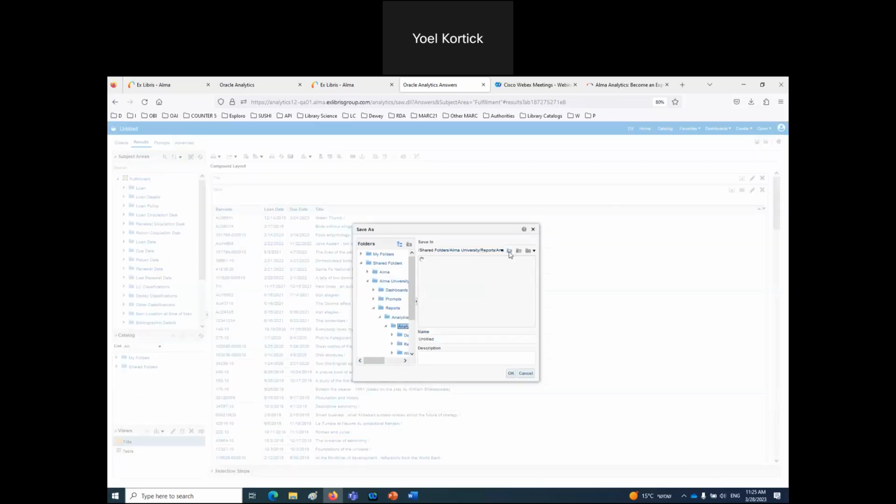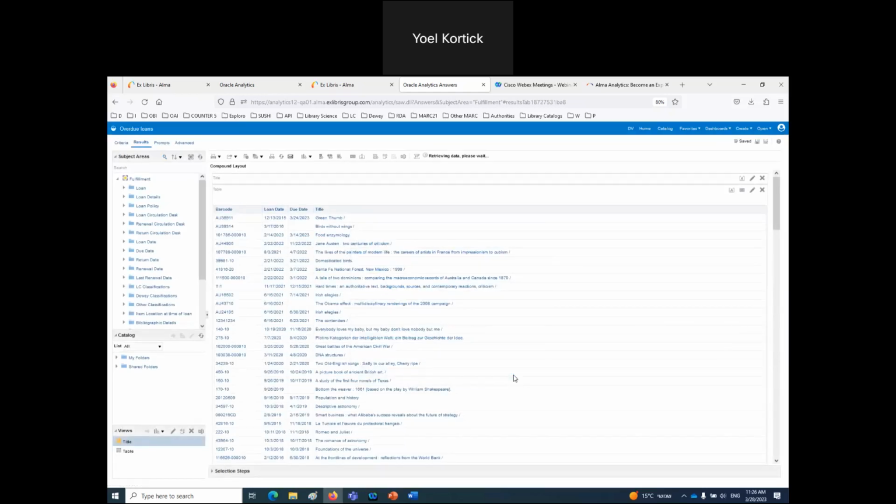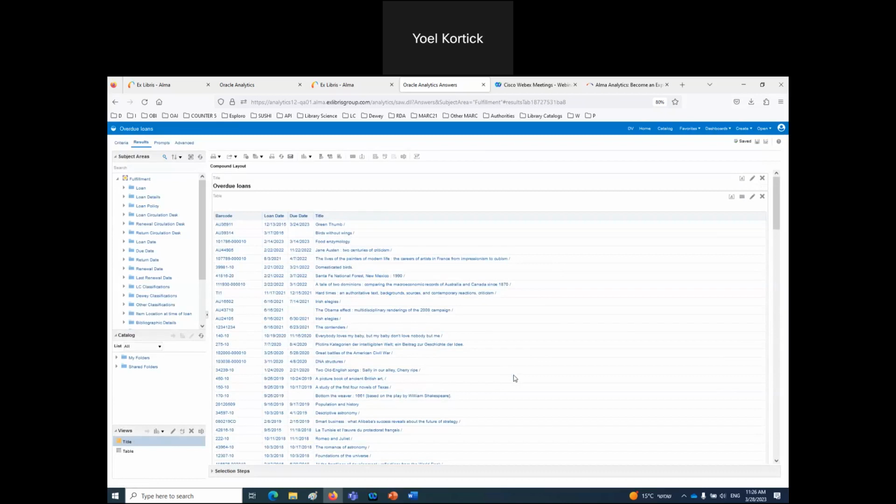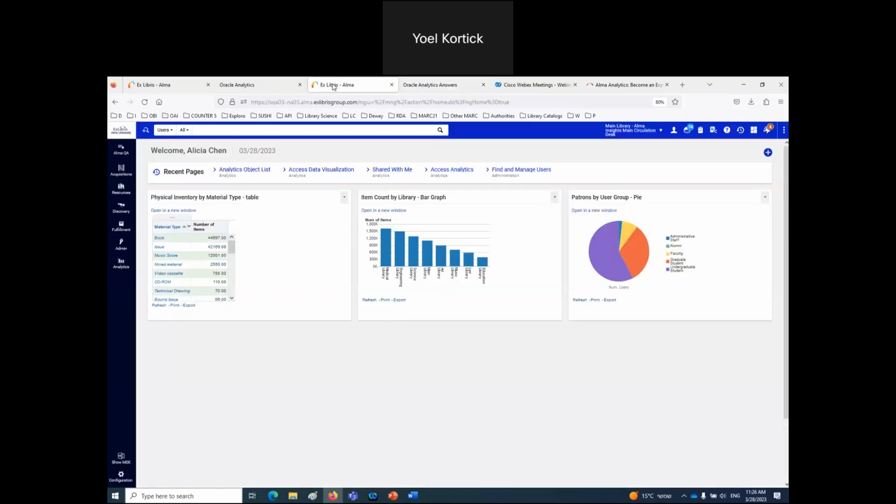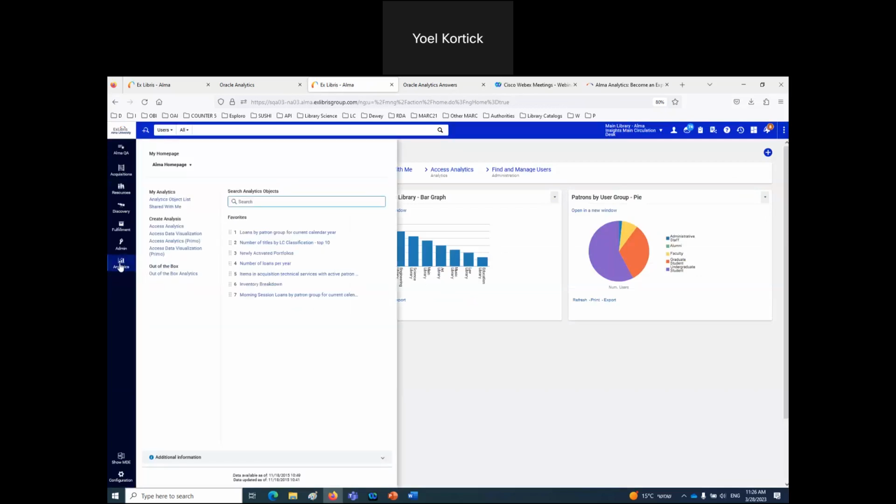And let's put this now under analytics objects. And let's go in the reports. And we'll call this overdue loans. Now, let's say I want to send this as a scheduled report to users either daily, weekly, monthly, etc., or I want to send it to an FTP server, either way. So we access the analytics objects list again.